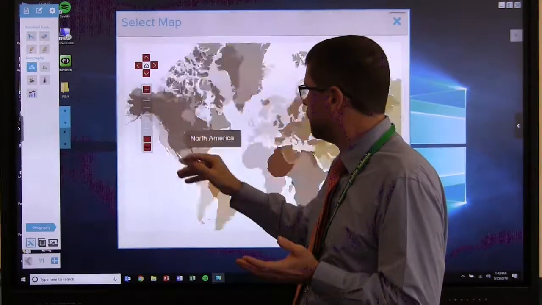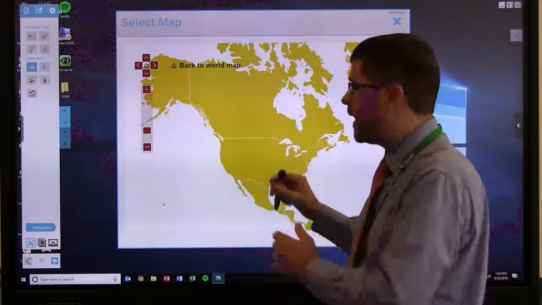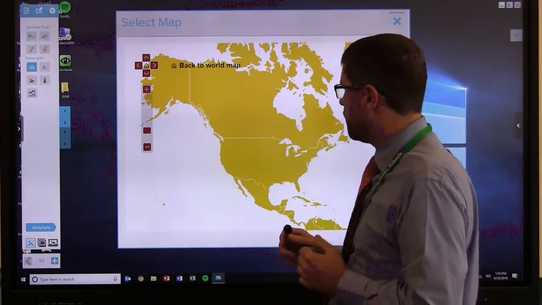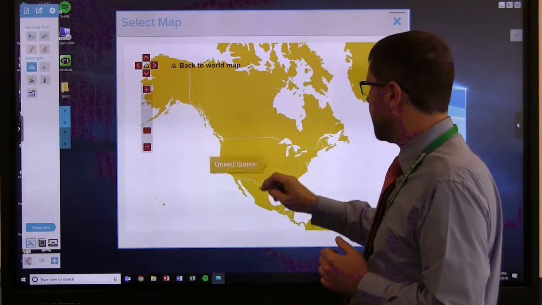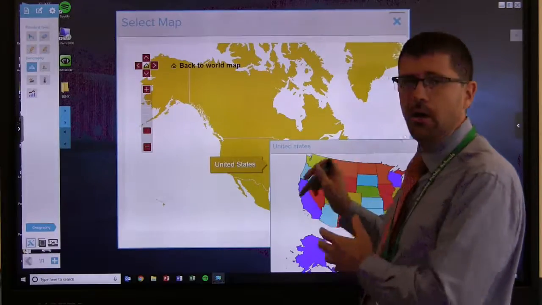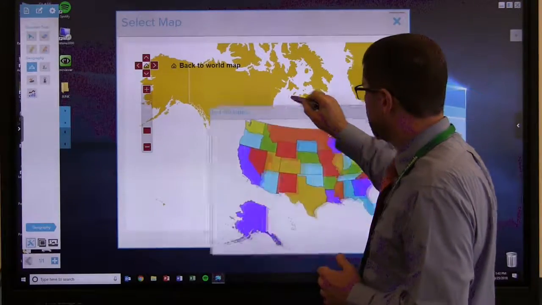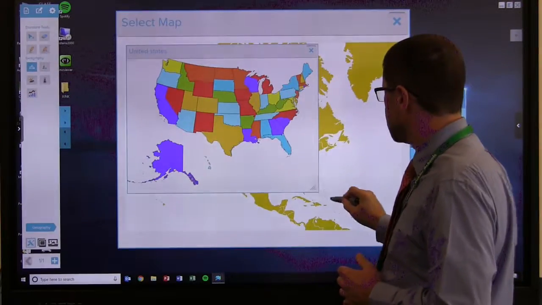And what it allows me to do then is to zoom in on that area. So this brings up North America. I can then click again to zoom in even further on the United States. And what that does is it brings up all the states in the United States.